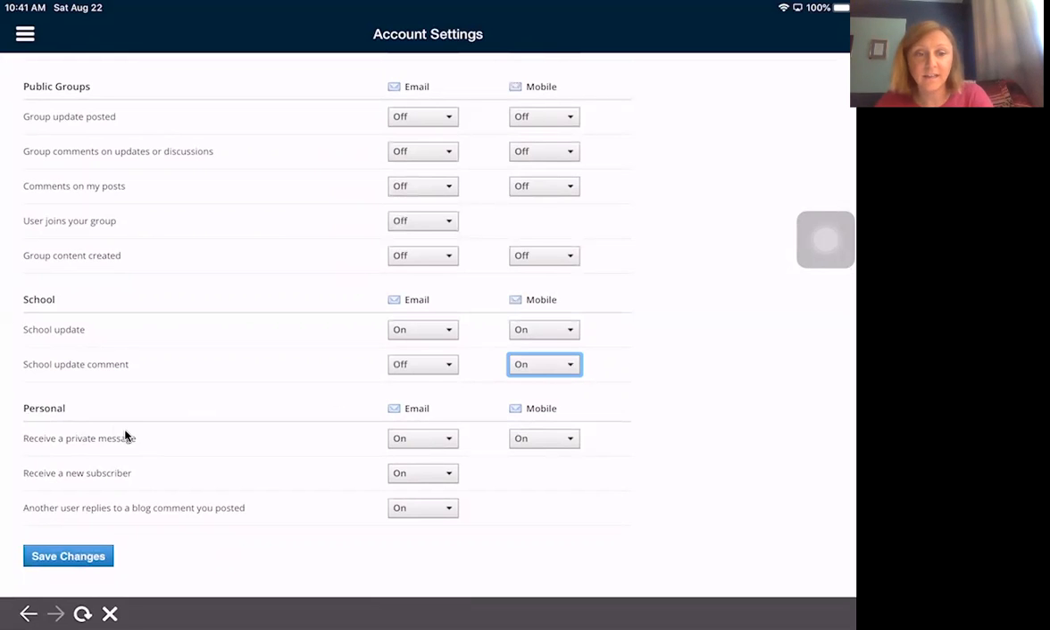Now, the last one is receiving a private message. So if a teacher sends you a message, you're going to want to get that alert. So I would turn mobile on, and I would suggest turning email on as well. Because if a teacher is reaching out to you, you're really going to want to get that right away.